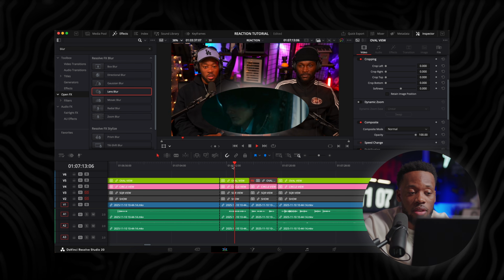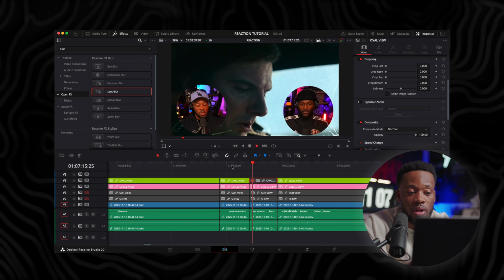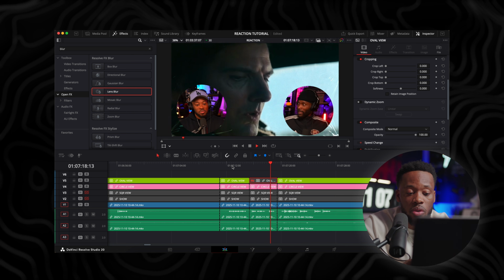He could have probably been casted for the Joker too. Oval view. Would have laughed. I would have cried. Then we go to the circle view.